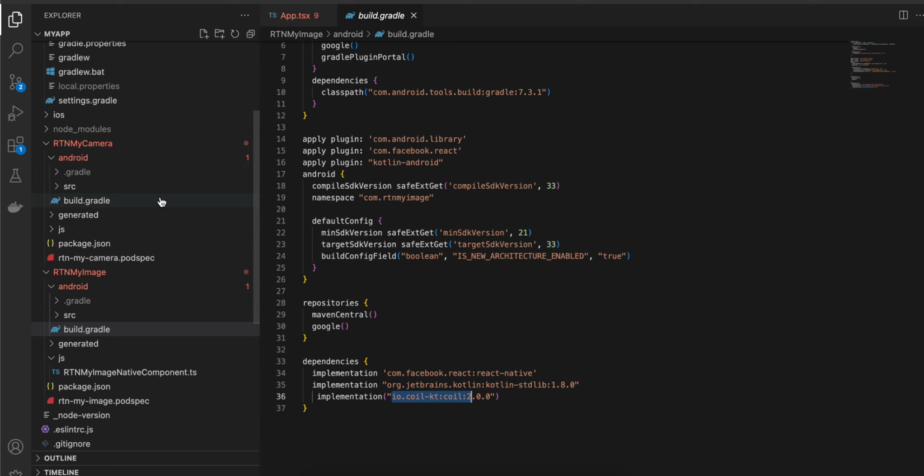Okay, next inside RTN my image I have created my image.kt, which extends an app from AppCompatImageView. Next I have my image manager. This has been copy pasted from the docs.